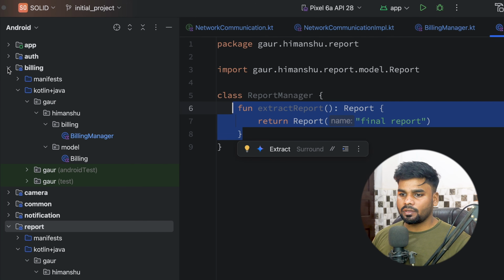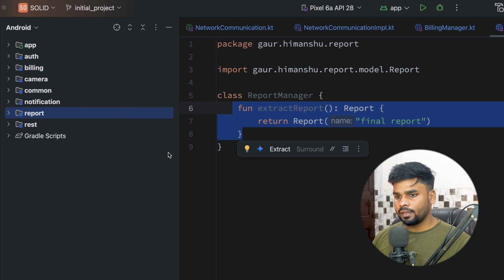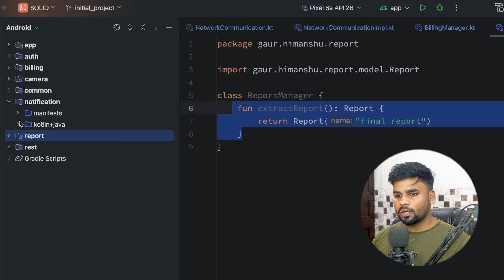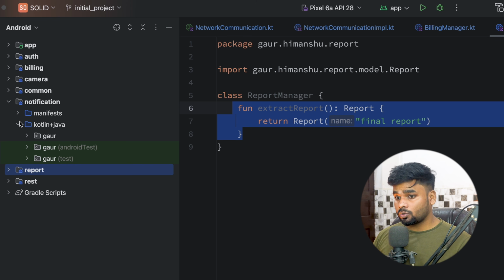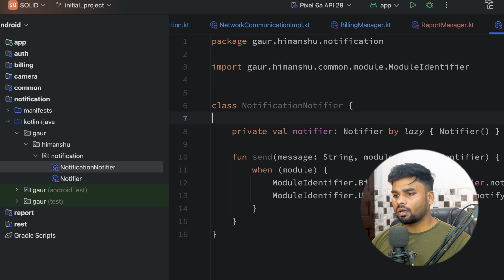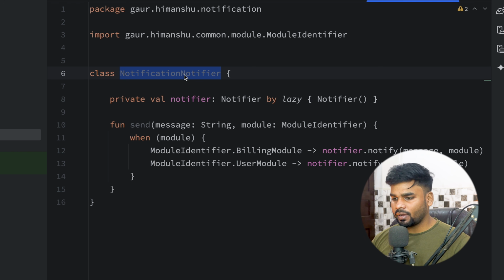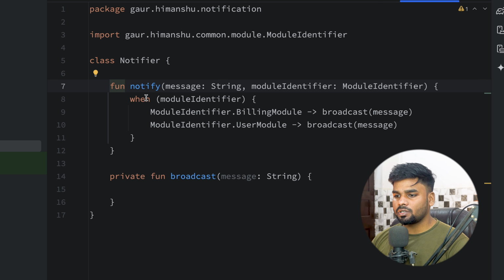So let me close everything. For that we have one module, and the module name is notification. Feature wise, this notification module is used to notify our modules regarding the notification that we will receive from FCM or any other service. So simply open this up. We have a class here named notification notifier. It won't violate our single responsibility principle, because the sole purpose of this notifier is to notify our modules regarding the notification. We have one class related to the notification, named notifier, and this will eventually be used to notify our modules.